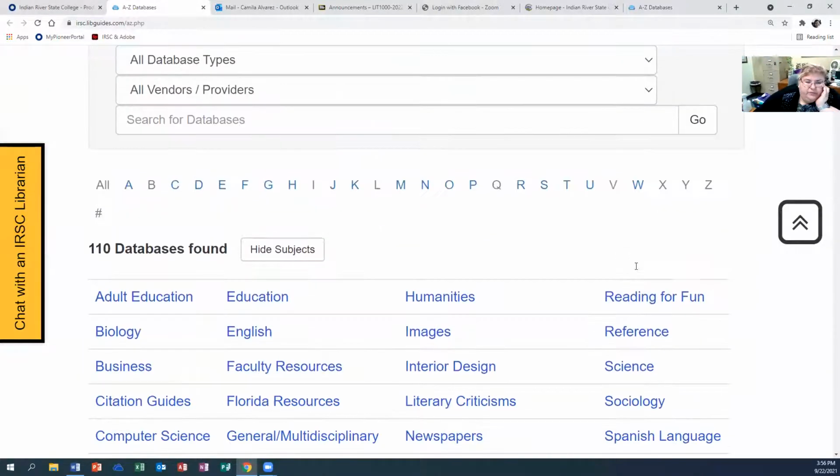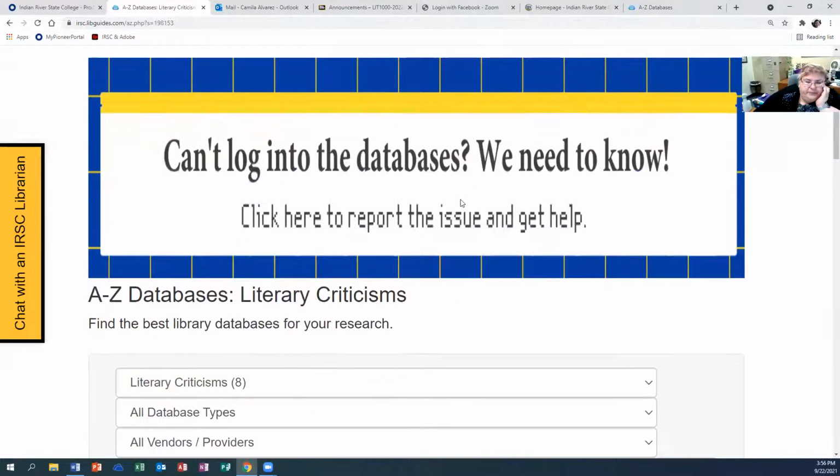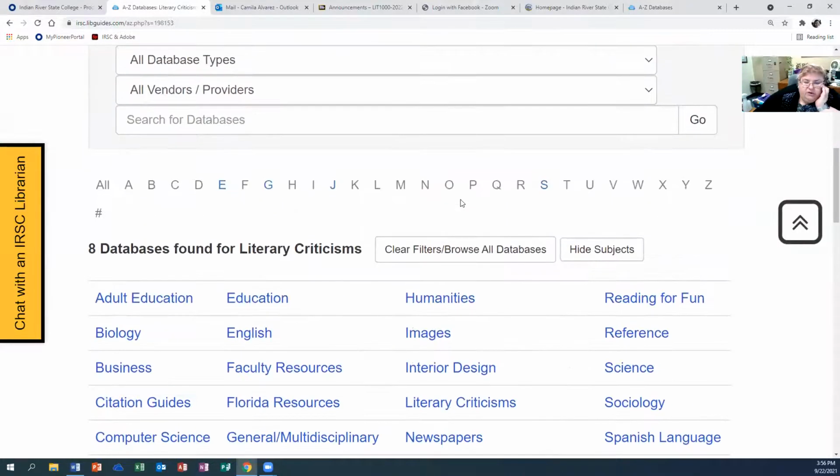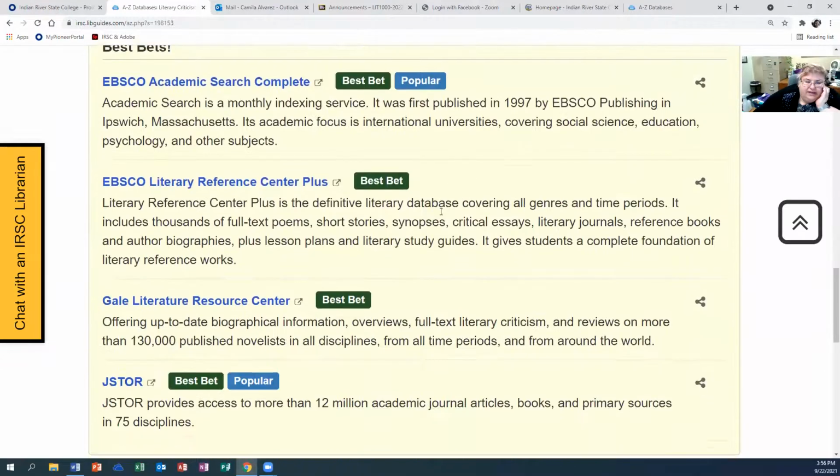Now I'm just going to scroll down, and what we're looking for is literary criticism. So I'm going to click on that. It looks like it didn't change anything, but what it actually has done is highlighted the best bets underneath. I'm going to tell you the order that I think you should use. I would go here first to the Gale Literature Resource Center. Then I would try the EBSCO Literary Reference Center Plus, and then EBSCO, and then finally JSTOR.